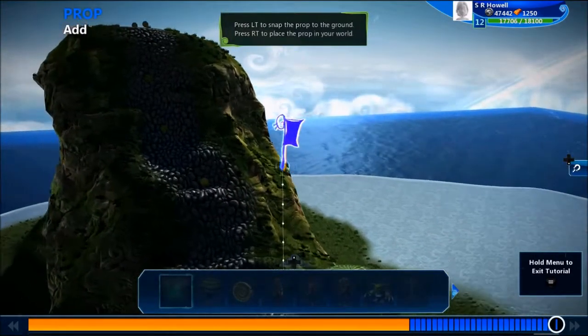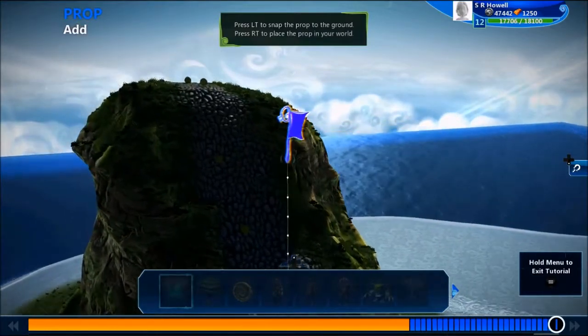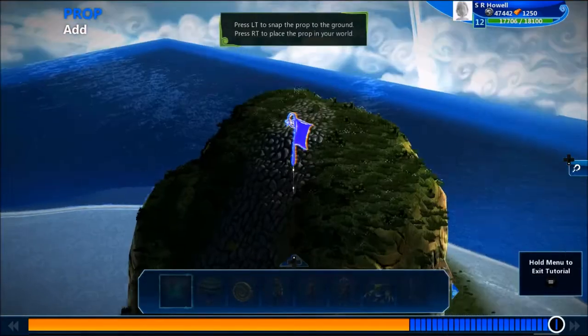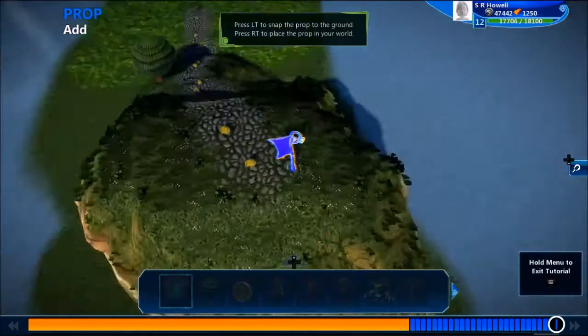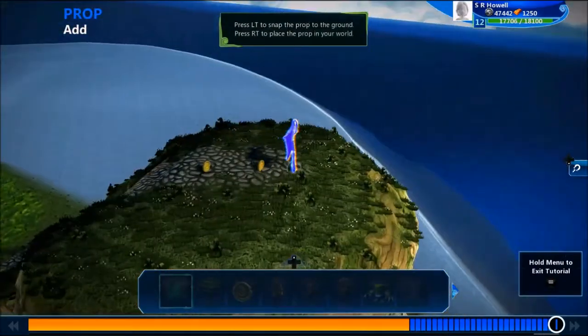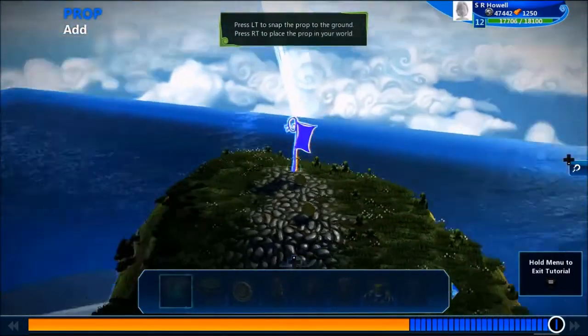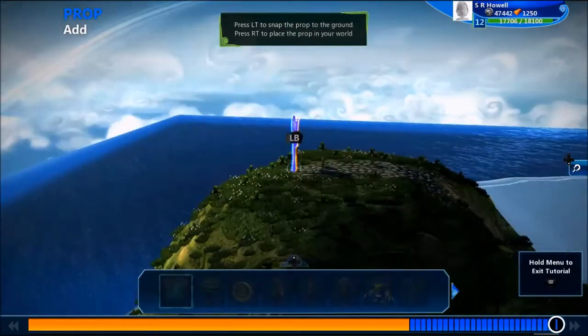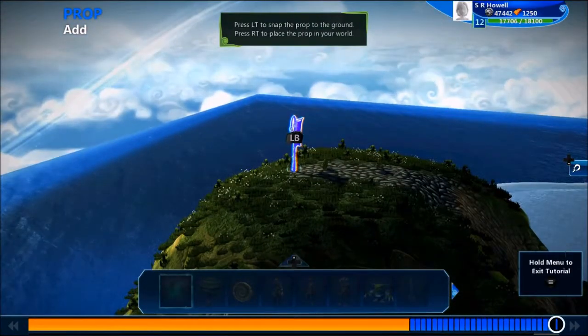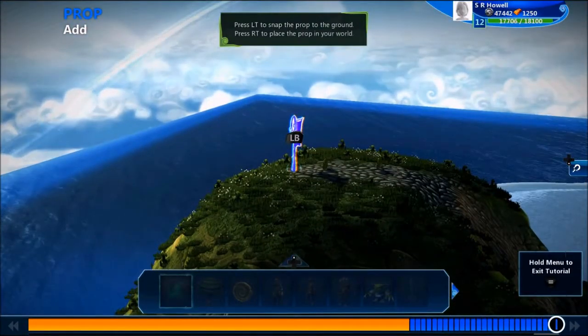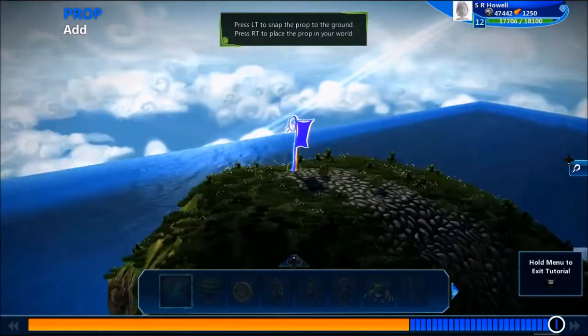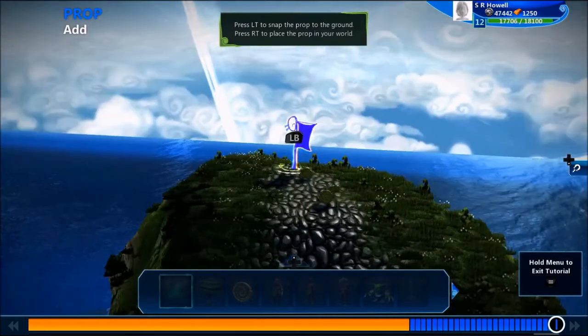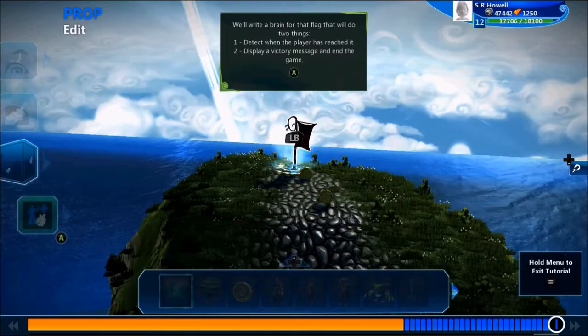Now I really should test this to make sure I can get to the top of the mountain, because we could create a goal that the player can't achieve. And you really shouldn't do that, because that's very frustrating if your players or your friends who are playing can't actually win your game. That's a little bit unfair. But we're going to place our flag there.